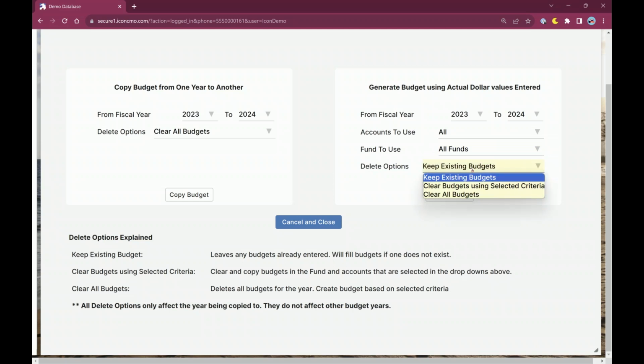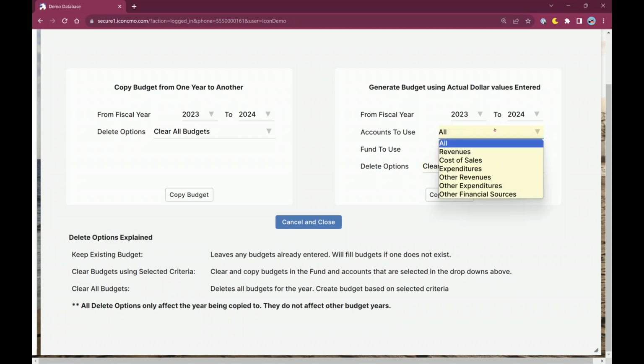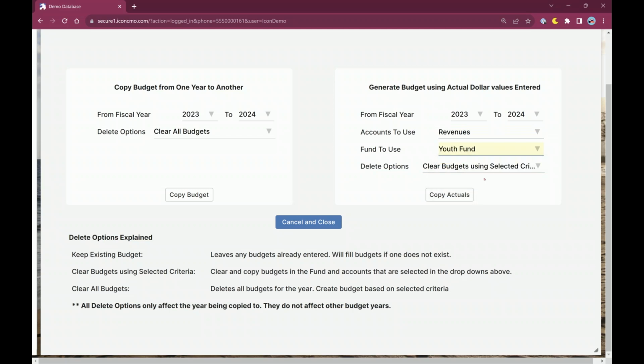And again, we have those delete options. Do I want to keep my existing budgets that are already entered into 2024 and only fill in the ones that are blank? Do not overwrite what I've already put into the new year. Or clearing all budgets under all criteria here. No matter what I have entered here, I'm going to clear everything out of 2024 and overwrite it. Or the middle option here is to actually clear the budgets using the selected criteria. So if I just said revenues in the youth fund, I'm only going to clear the budgets in this area, but not in all of the other areas of 2024.